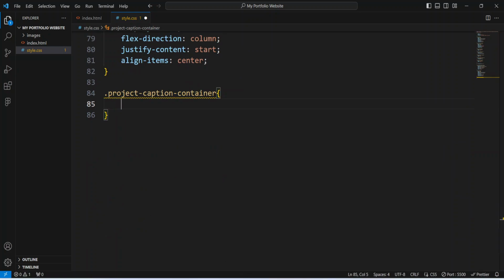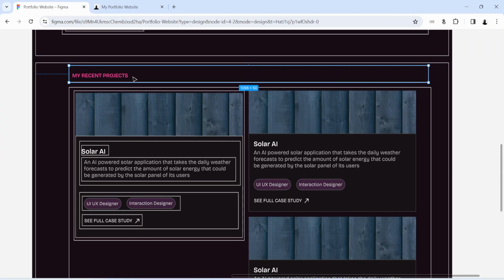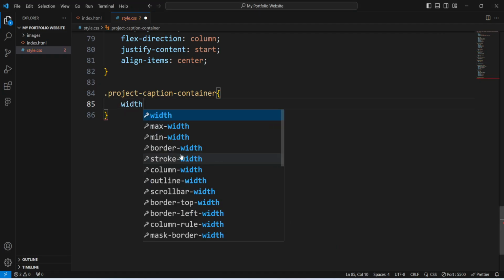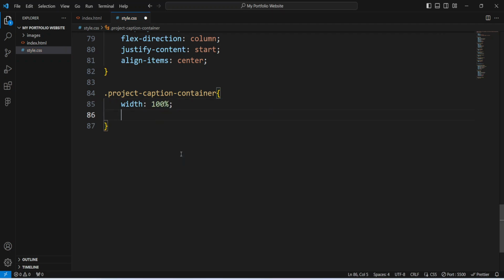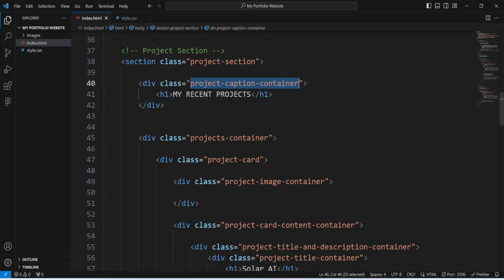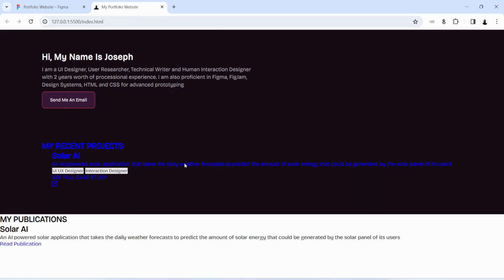Now, how wide do I want this container to be? I want this container to be 100% wide as its parent container, which is the project section. So I would come here and I would set the width of this container to 100%, and I would set the height to auto, and that's all I would implement for that container. Now let's see how the container looks now. You can see it looks very okay, right? You can see my recent project text is now aligned to the left.